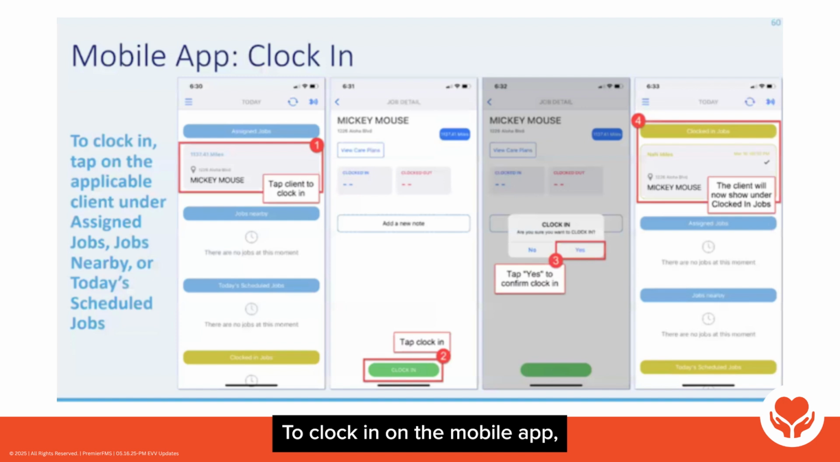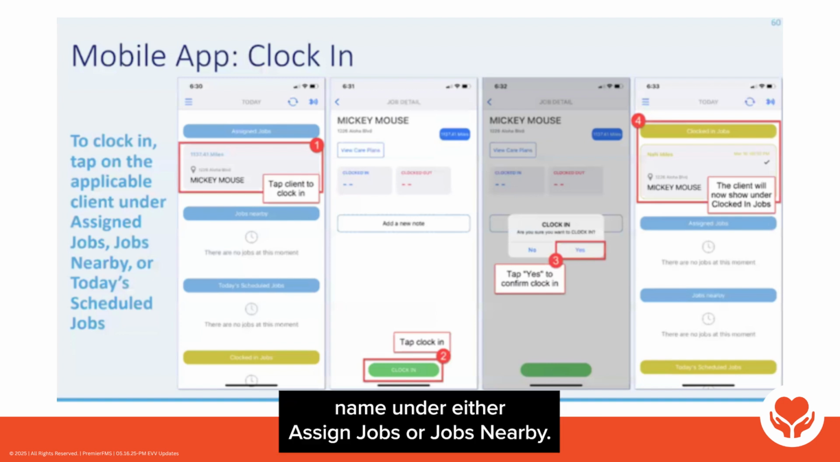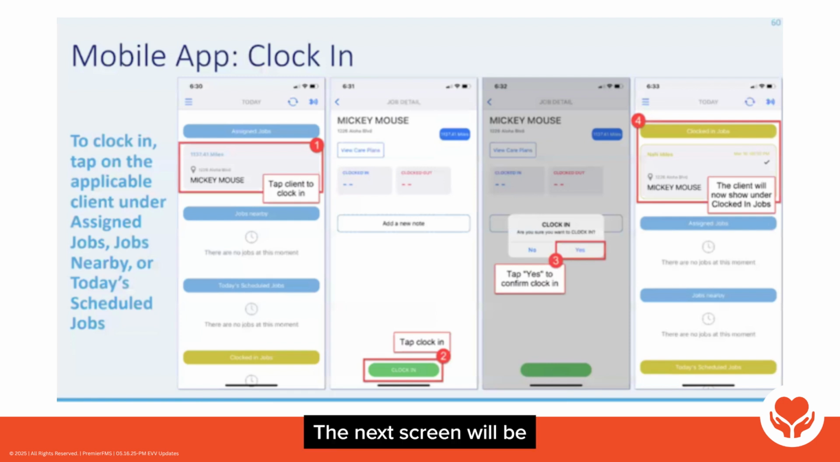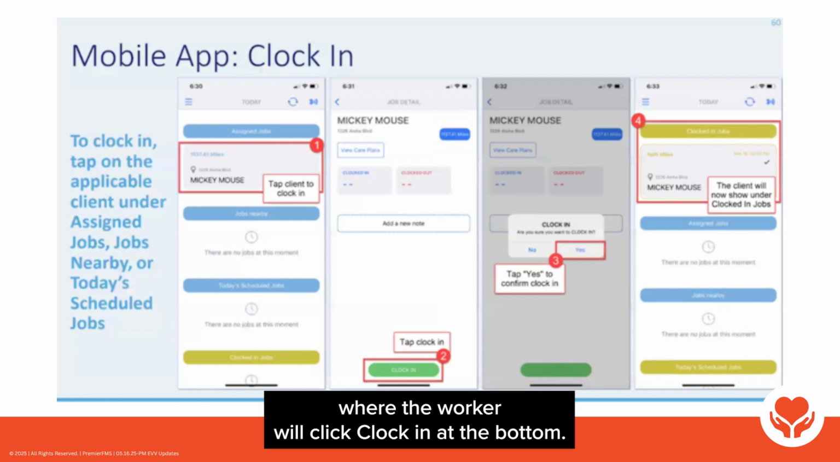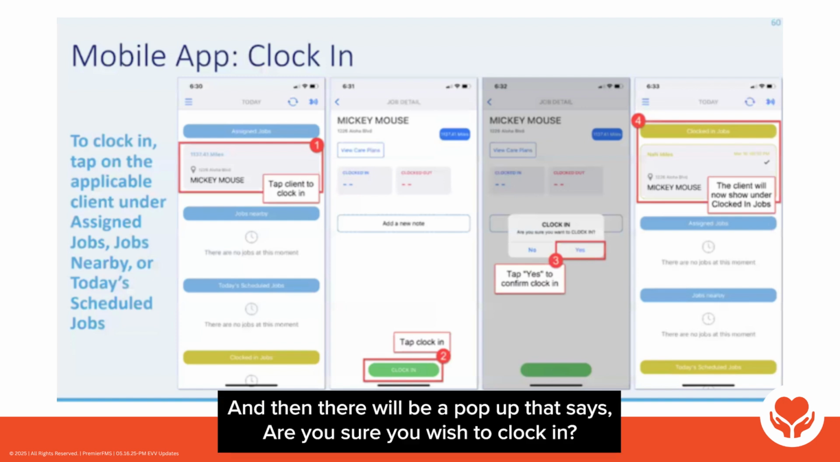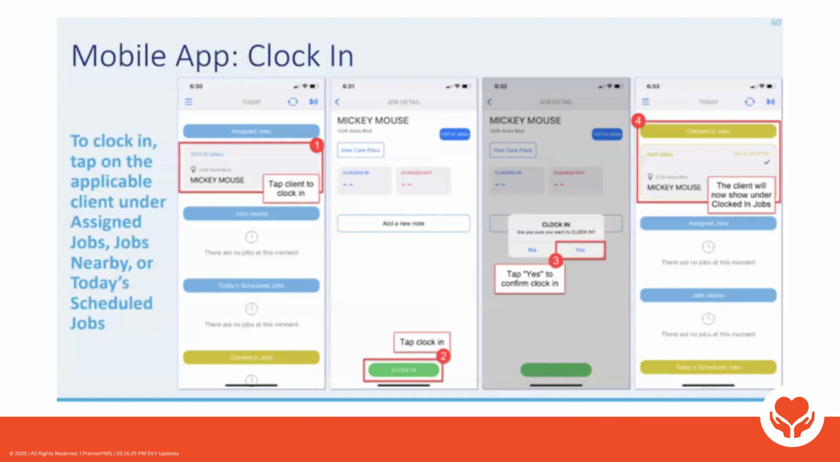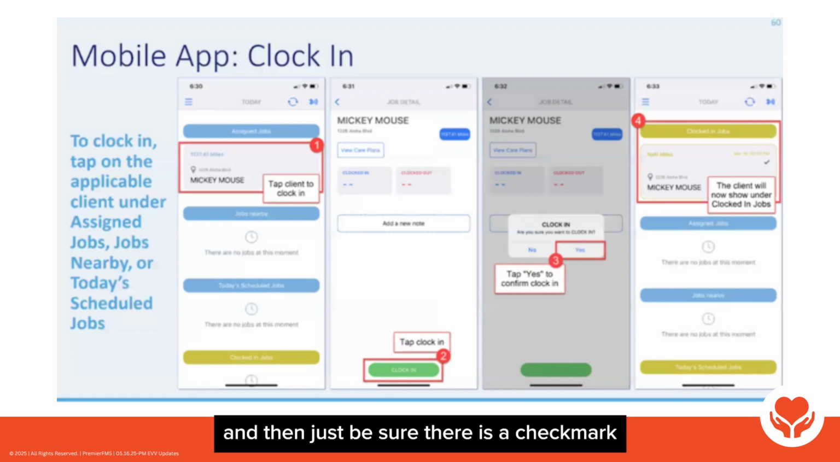To clock in on the mobile app, the worker will click on the participant name under either assigned jobs or jobs nearby. The next screen will be where the worker will click clock in at the bottom. And then there will be a pop-up that says, are you sure you wish to clock in? You would select yes. And then just be sure there is a check mark to ensure this clock-in has synced.